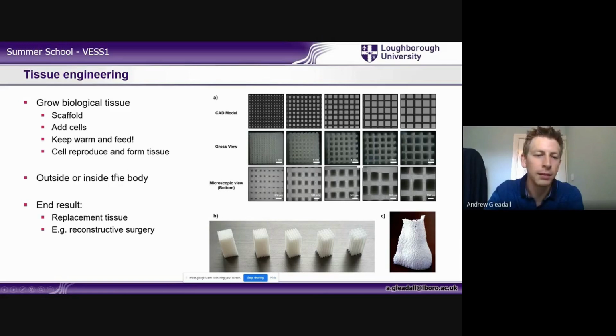So it can happen inside or outside of the body. You could put one of these scaffolds into a human body, potentially even without any cells, and the body might grow into it. You see that for some bone cements. Typically in tissue engineering, you would be looking at adding cells yourself as well, and often doing it in laboratory conditions. And at the end of the day, the point of it is to have this new tissue that we can use to replace tissue in the body.